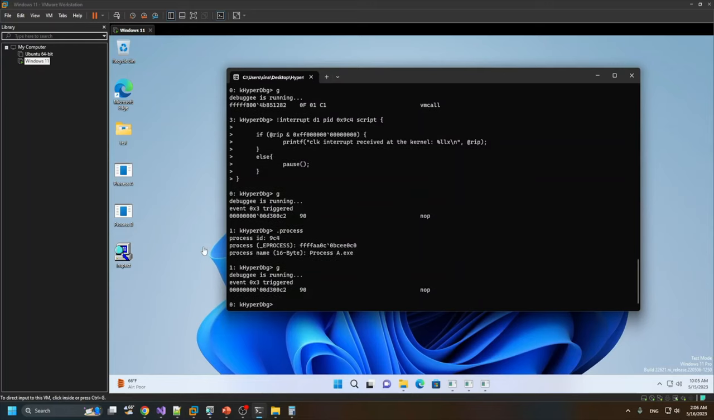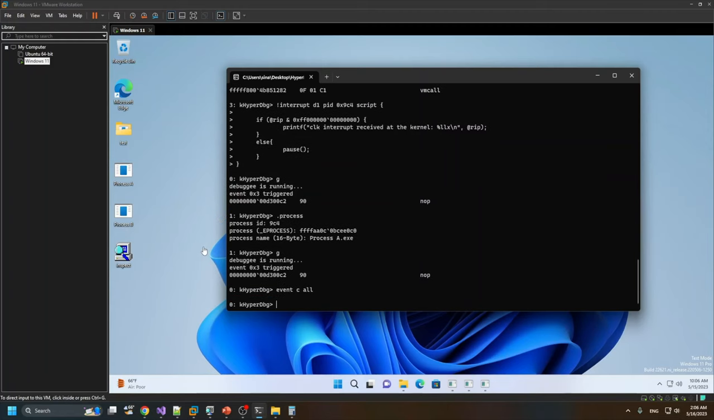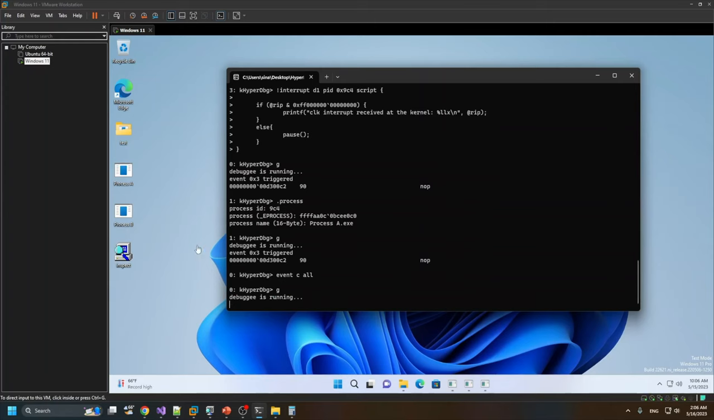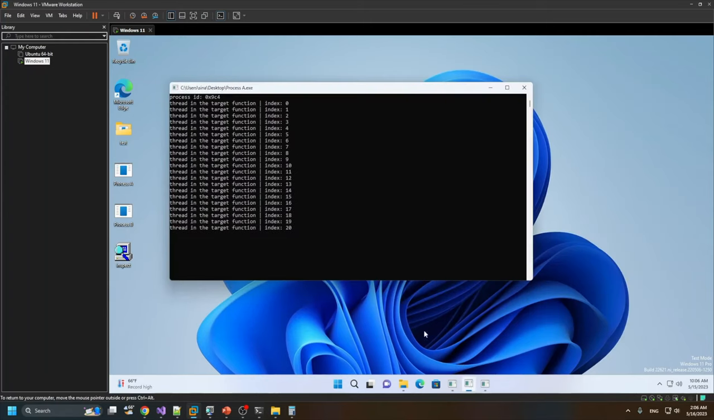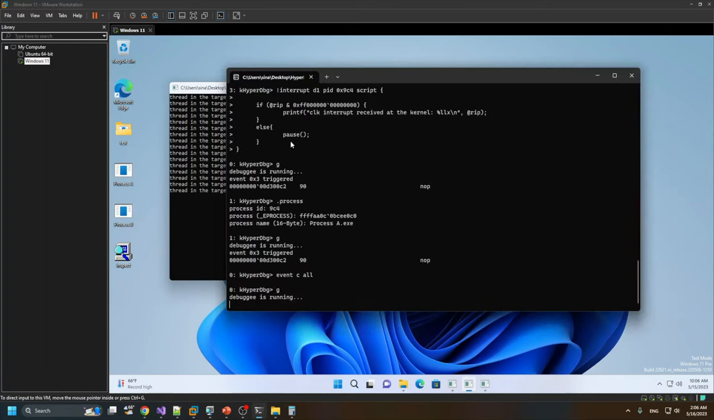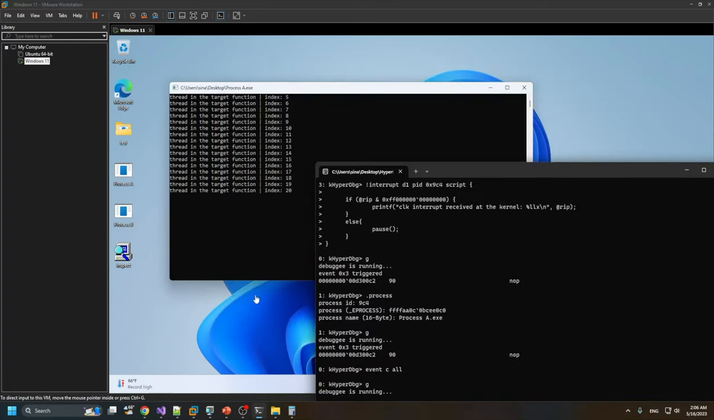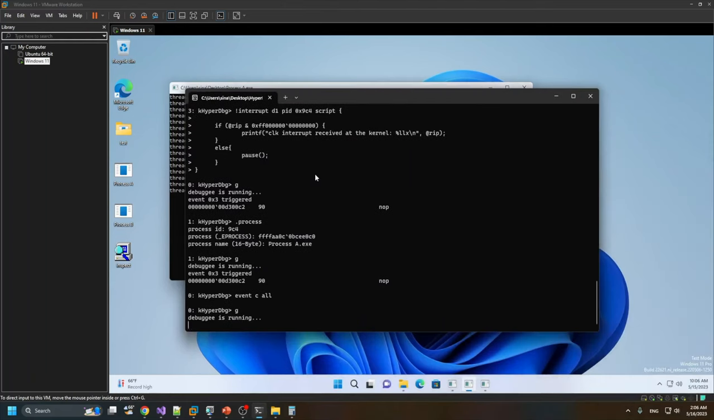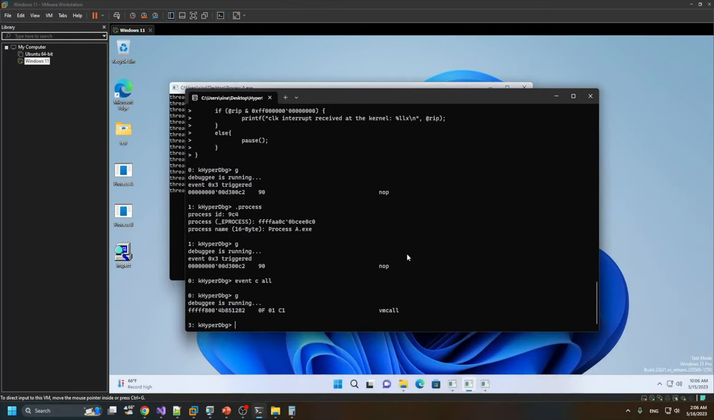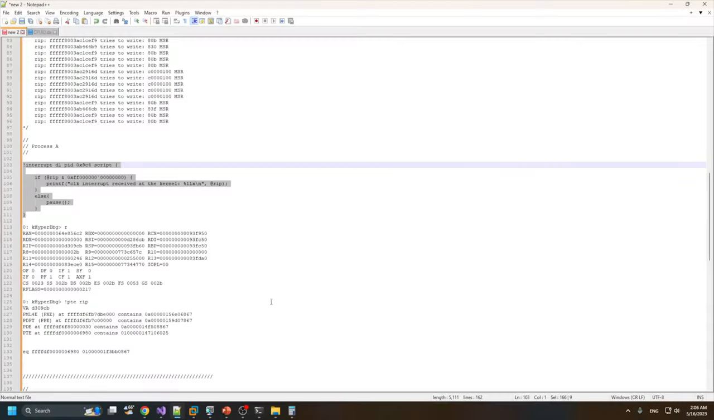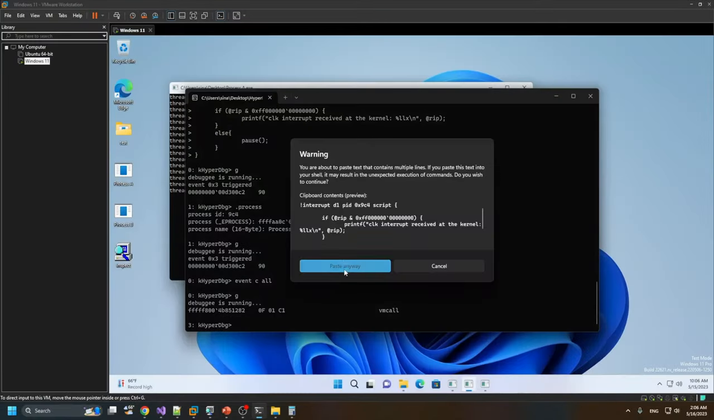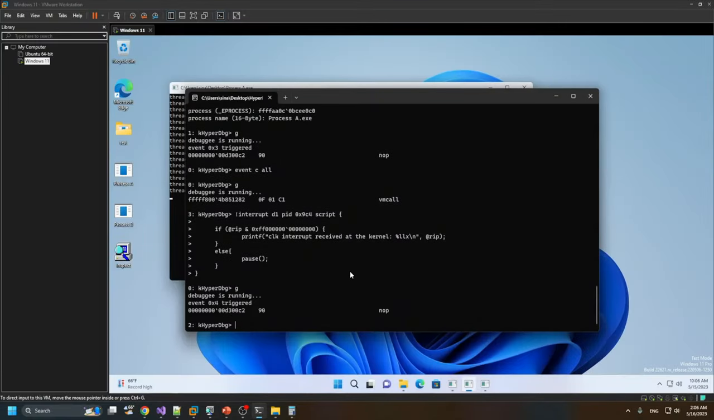I try to clear the interrupts, return, and as you can see here, it's paused at index 20. No longer do we see new indexes here. So I try to run the script command again to intercept the execution in the user mode. We are here.